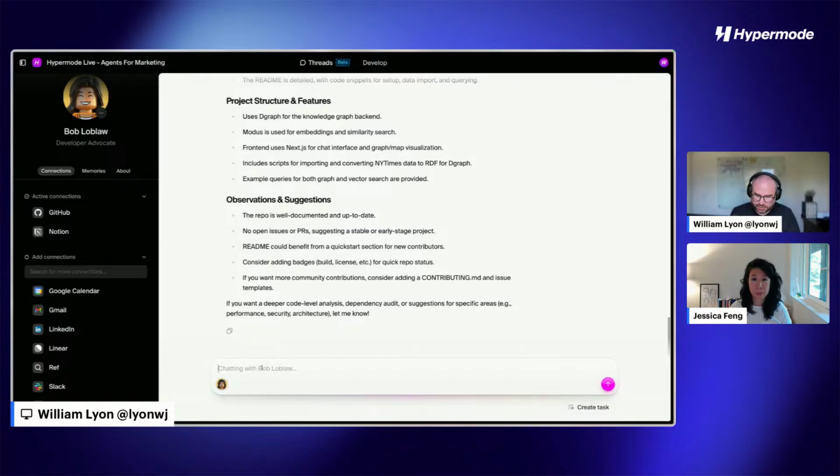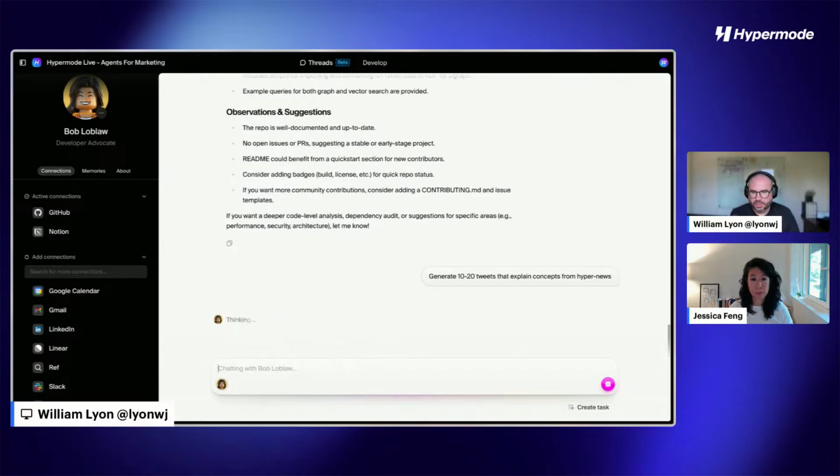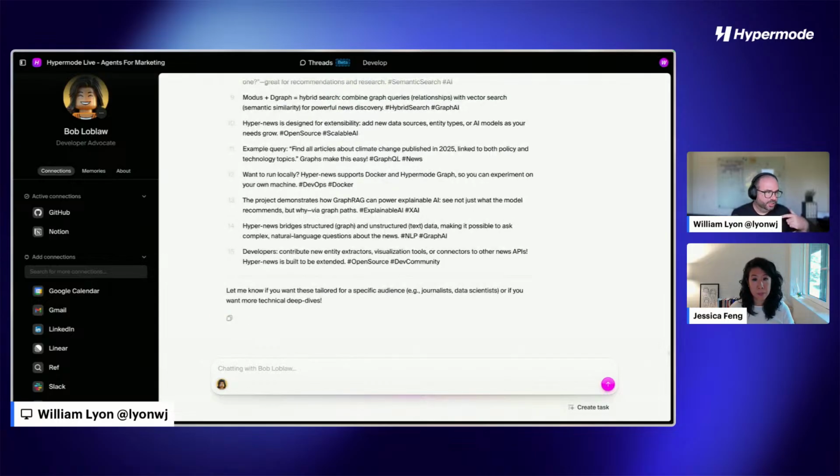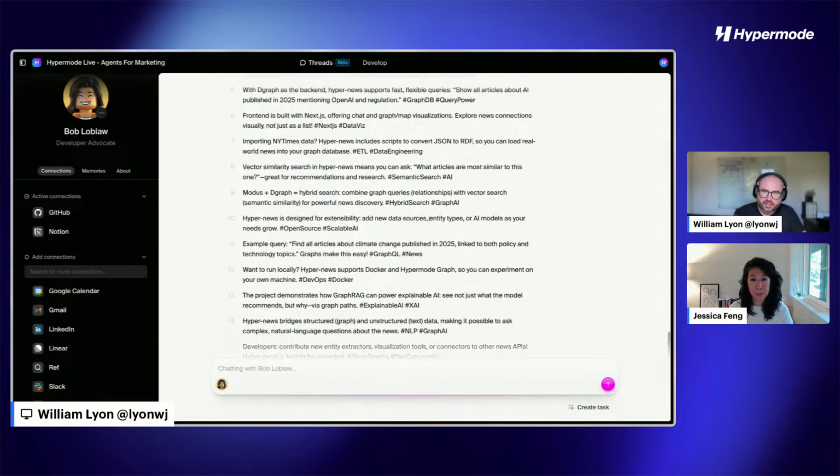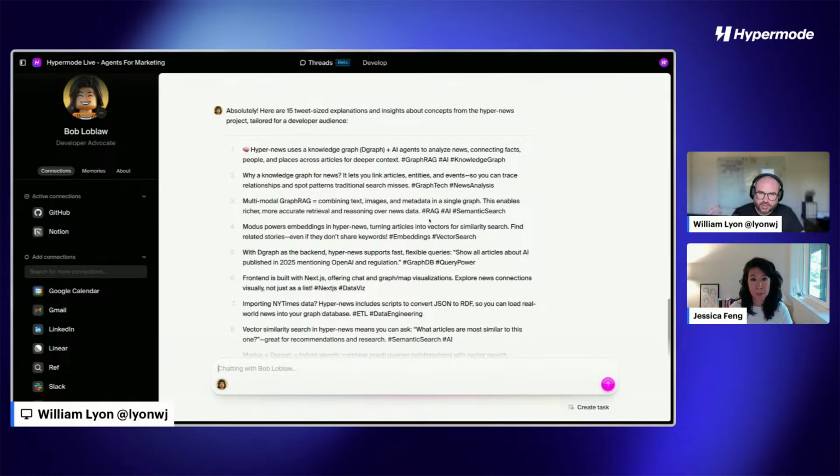Now I want to generate, let's say, 10 to 20 tweets that explain concepts from Hypernews. This is a project that I built for a conference workshop, but I want to repurpose that to explain some of the concepts in the repo. There are fun things in here like how to build a knowledge graph, how to create an agent on your knowledge graph, how to load the news data that this uses. There's a Next.js front end.